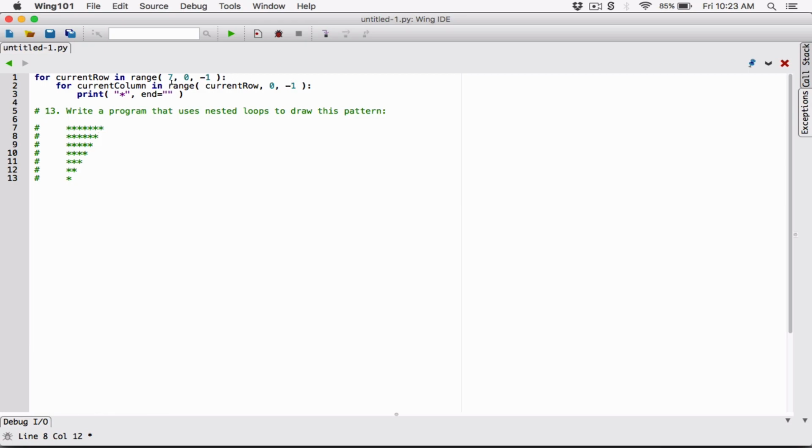So the very first time, the inner loop is going to iterate 7 times. And for the 7 times we are printing 7 asterisks. Don't end it with a new line character. Just end it with nothing, so that they're all attached to each other. And then the outer loop is going to iterate again for the second time. But guess what? The second time it's going to hold 6.